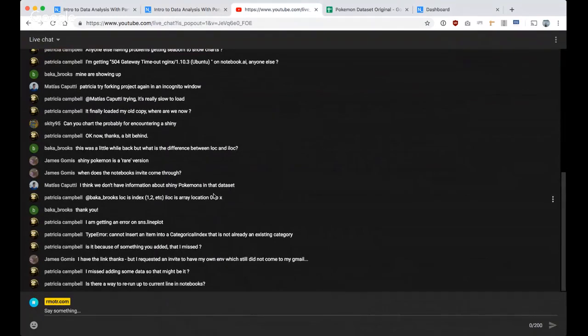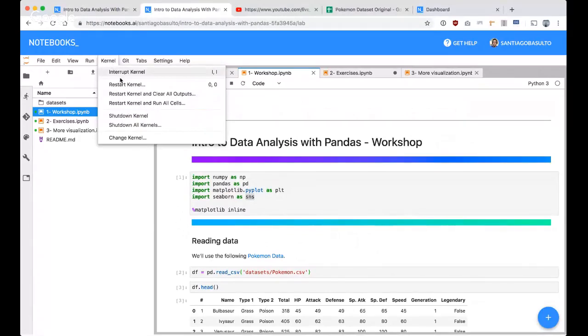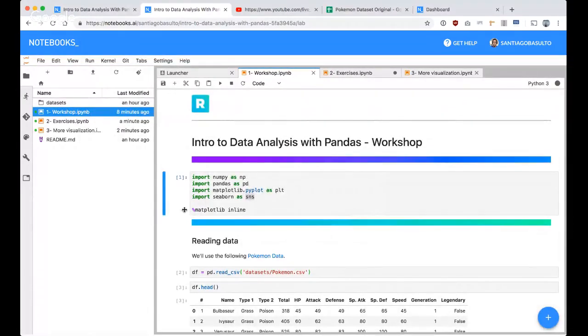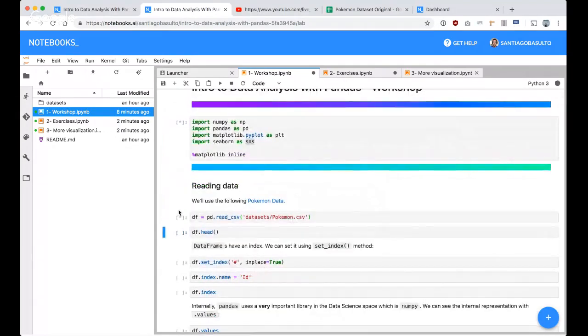Yes, there is a way to rerun the current line in the notebook. So yes, 2 things. First, you can restart the whole notebook. So this could be a good thing for you to do. You can go to kernel, restart kernel, and clear all outputs. It's gonna get you back to square one. I use this a lot. And again, if you have your data organized, your steps organized, you can always replay them one by one.